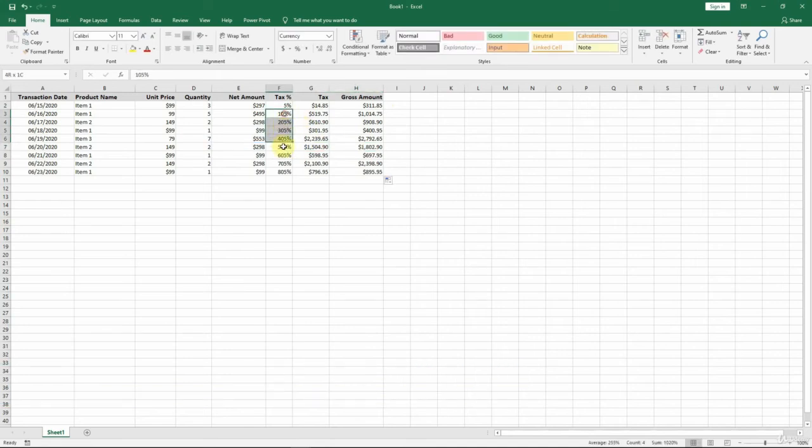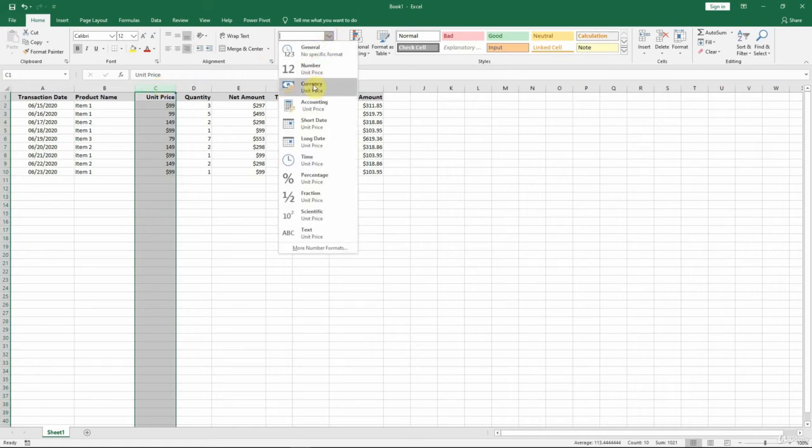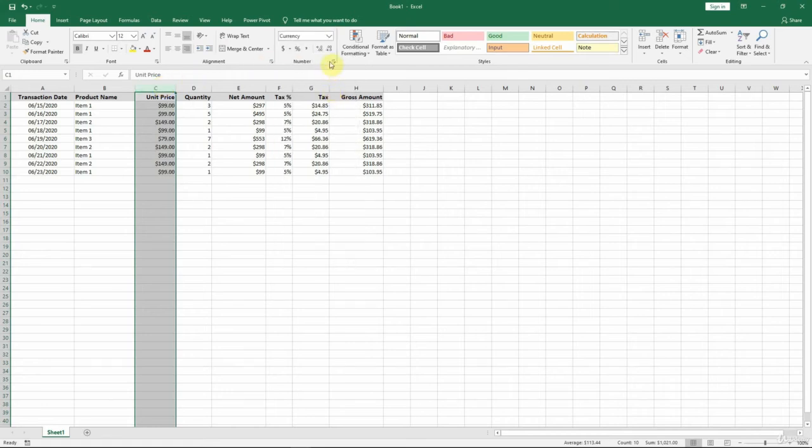Oops, I forgot this field. Let me just enter some variations. Now the formula fields have inherited the correct data type, but some of these cells have not. I can select this column, set currency data type, and decrease decimals. Good.